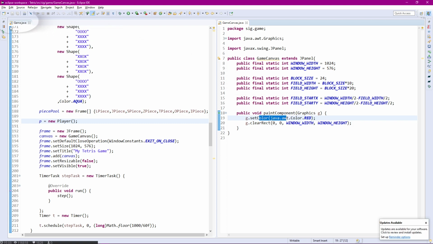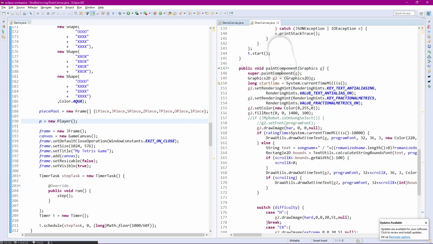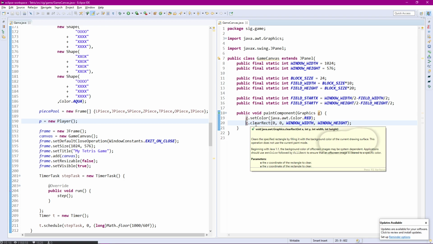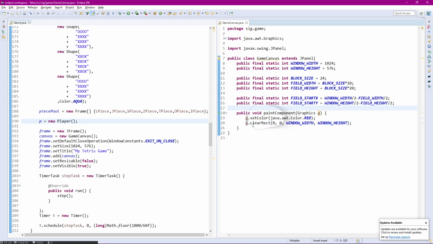this doesn't set the drawing color. I'm gonna see if I do the same thing in my old draw canvas or not, if I clear the screen. I'm gonna imagine I don't, and I just do a fill rectangle. It looks like that's the case. Beginning with Java 1.1, the background color of off-screen images may be system dependent. Applications should use set color followed by fill rectangle. Fair enough. It sounds like they changed their ways. Oh god, yes, it is a blinding red rectangle now. So that's how we clear the screen in a different color.